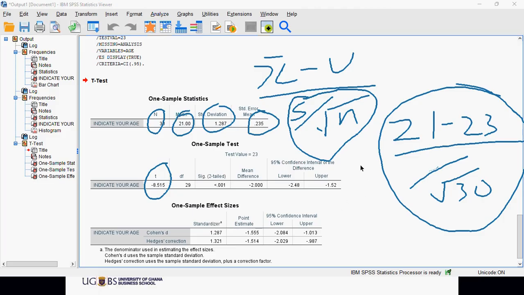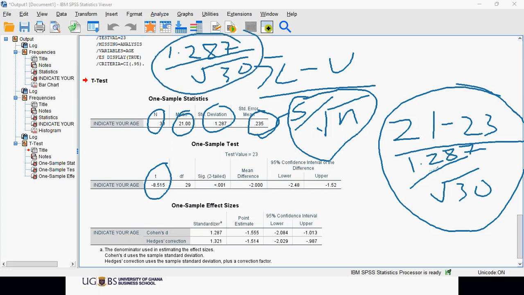This is the standard deviation, which is 1.287. If they tell us to compute for the standard error, then the standard error will be 1.287 all over the root of 30. This is the standard error. And if we are told to compute for standard deviation, it will take a very, very long time.